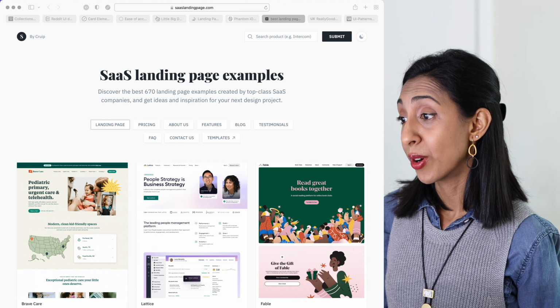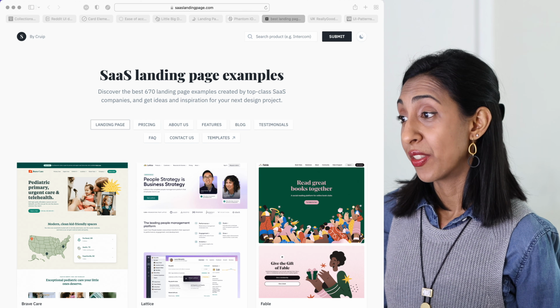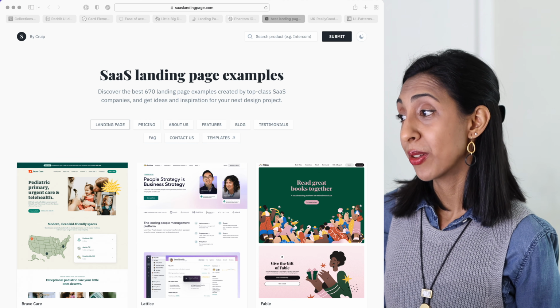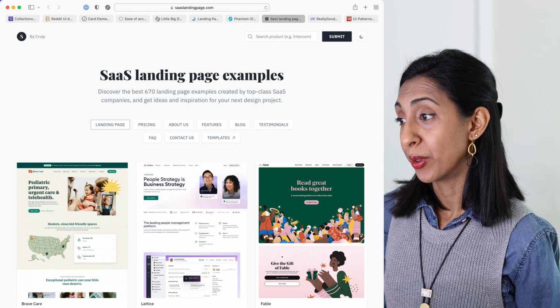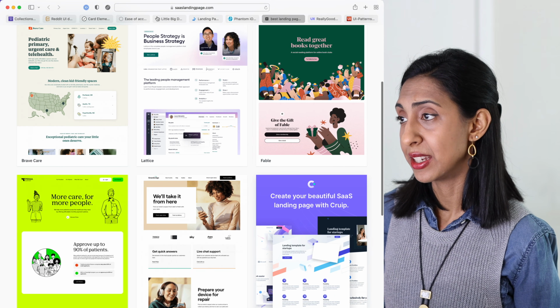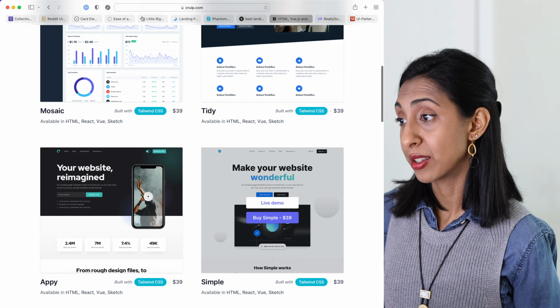Next, we've got some more landing pages, specifically SaaS landing pages, and there are almost 700 different examples here by some top-class SaaS companies. So lots of inspiration here for different branding and color palette ideas and anything that you might be doing in the SaaS product space.